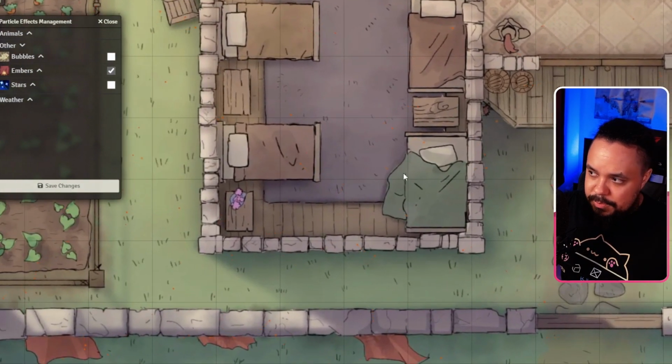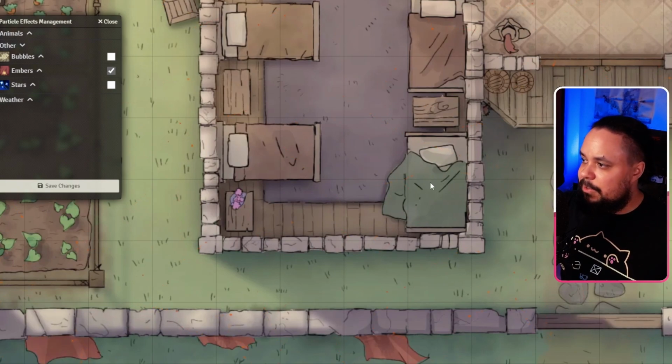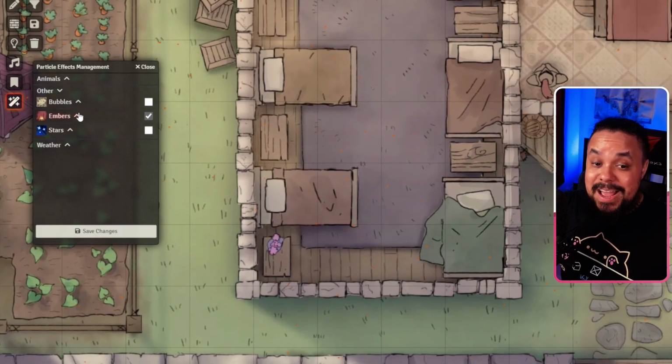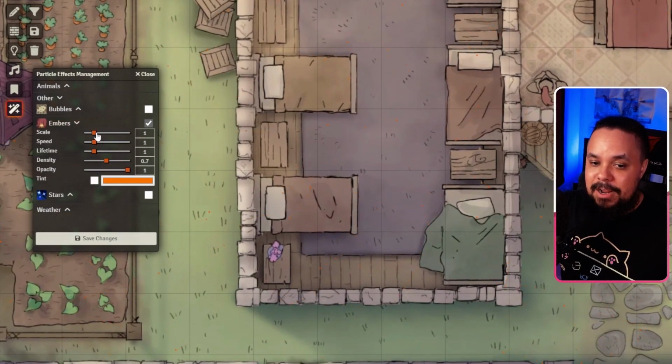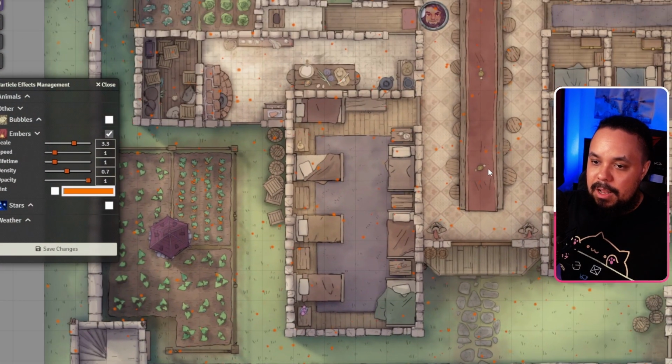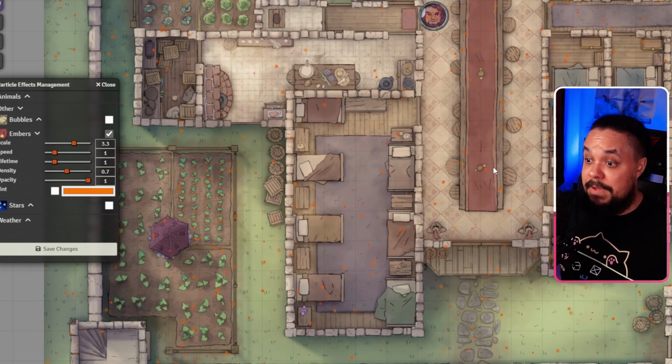The ember effect is very subtle by default. So if we zoom in here, you can see these little red dots that are moving around here, and these are the embers. So by default, embers are very subtle. What we could do is bump up the scale, and now we can see the embers a lot clearer. Of course, this is a very heavy effect now.